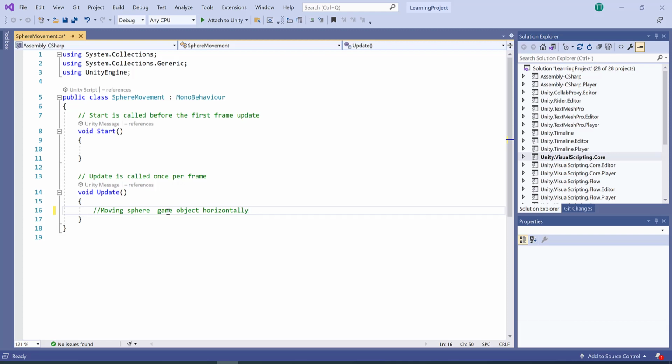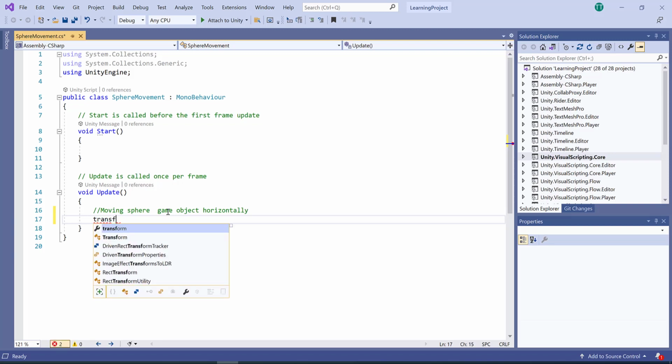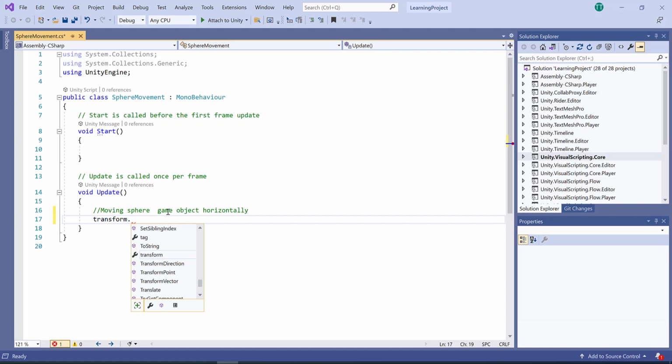So we will be calling the transform.translate function. Make sure the transform t is small case, dot translate, and this translate T is capital. From this pop-up menu, I'm going to select this translate function. Press the tab key to complete it.